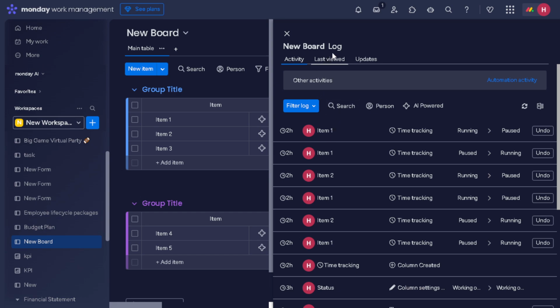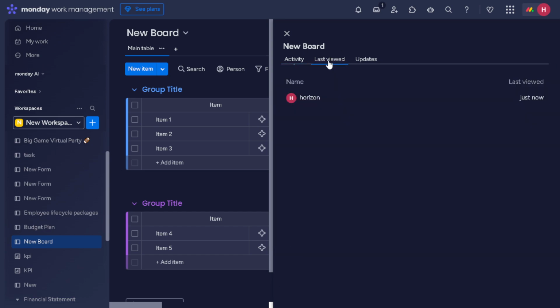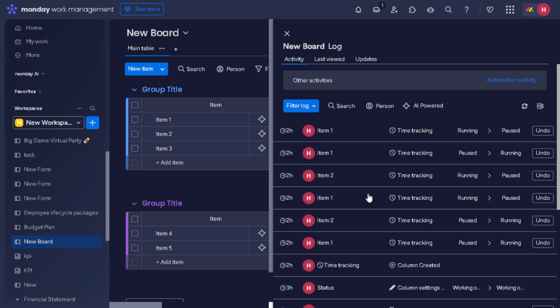First, you can filter by action type. This means you can choose to see only specific changes, such as status updates or the creation of new items. This is particularly useful if you're looking for a particular type of activity and don't want to sift through everything.